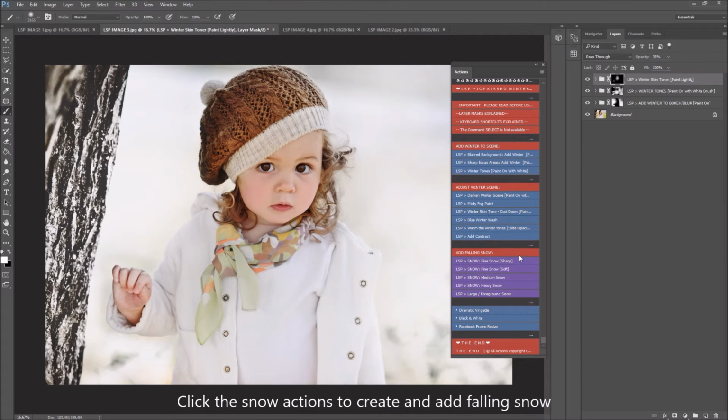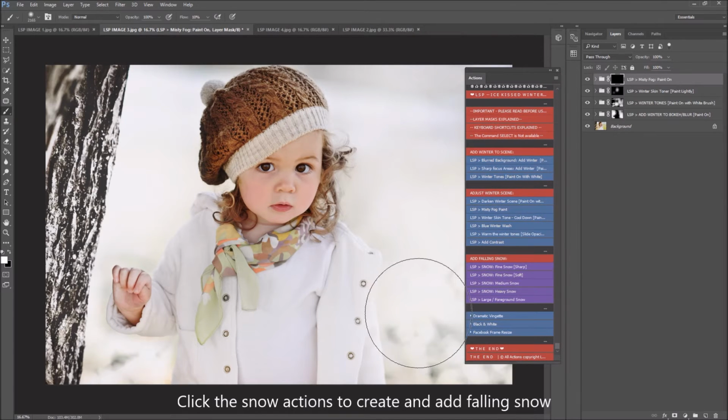Okay, now let's add some snow. We could add a little bit of Misty Fog paint actually, I'll show you that one. Really the great thing about this is they're all on their own separate layers, so you can add them in, and then if you don't like them you can just turn the layer off. Let's just pop a little bit of mist in around this image here. Okay, so if I turn this on and off, you can see we've got a nice little misty layer going on here.